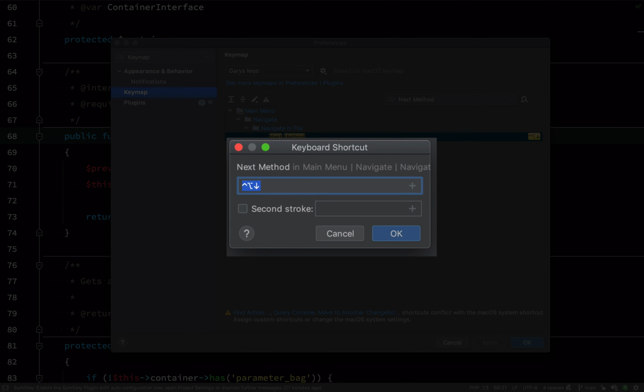So double click on that. And then what I do is I just play around with some keys. I try and find the ones that I'd most like to use for it, see if that's available. May have to overwrite something which I don't use, but that's okay.